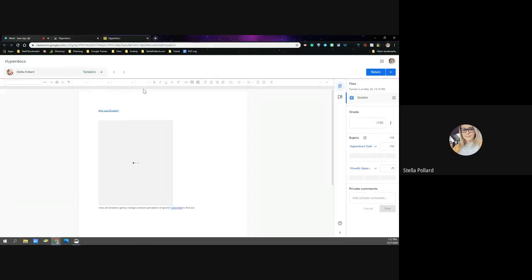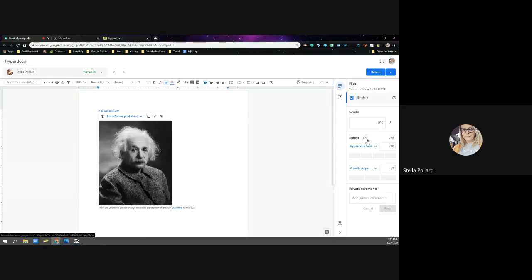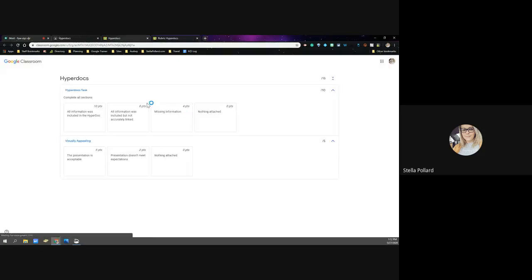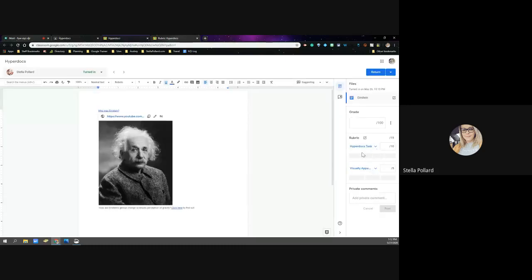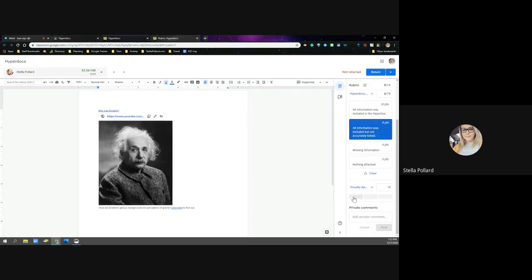So right here, I have my grading window, and I can click my rubric and leave them scores directly on it. So right here, I use my little drop-down menu to give them their score. And then when I return it, they're going to see not only their grade, they're also going to see how I've left feedback for them based on that rubric.